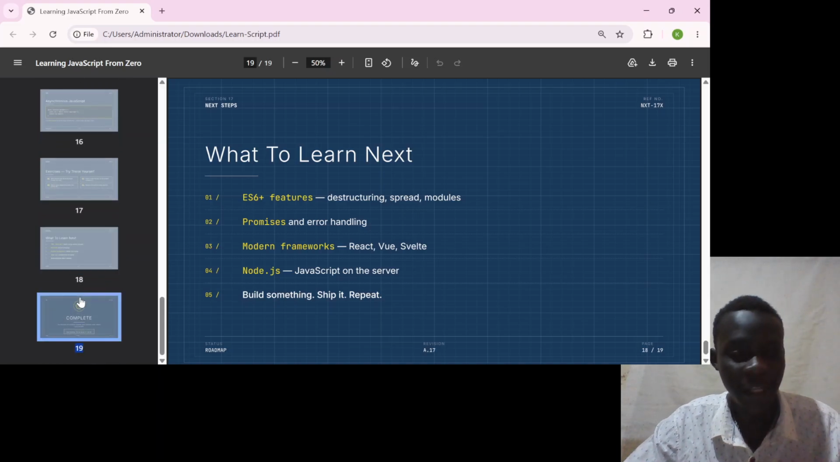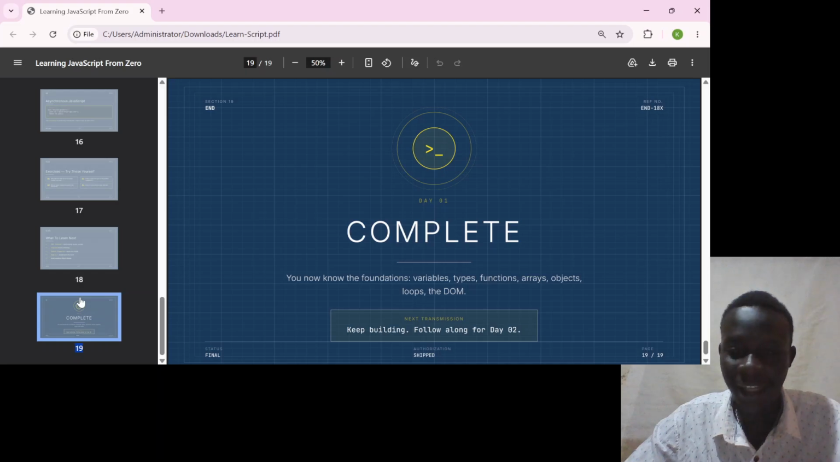Now let's come to the final slide, which is slide 19. This is a summary of what we have learned today. We have learned variables, and variables are used to store data. We've learned the let and the const variable, and that the let variable is used to store data which is changing, and the const is used to store default data values which are not changing.